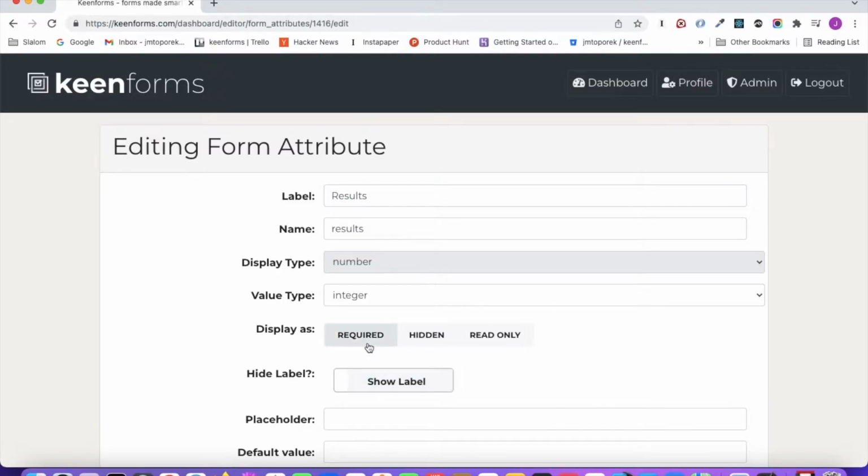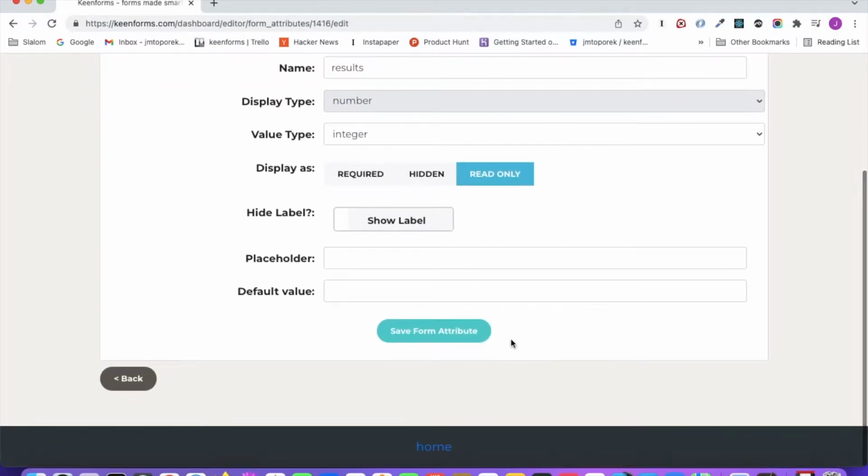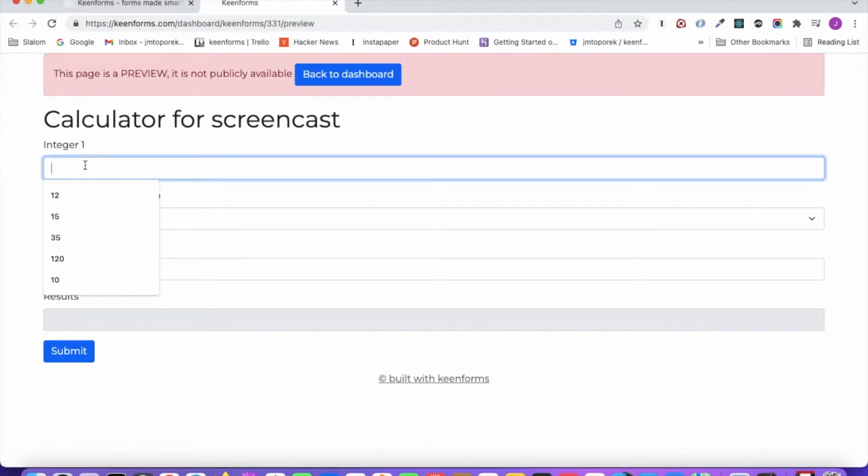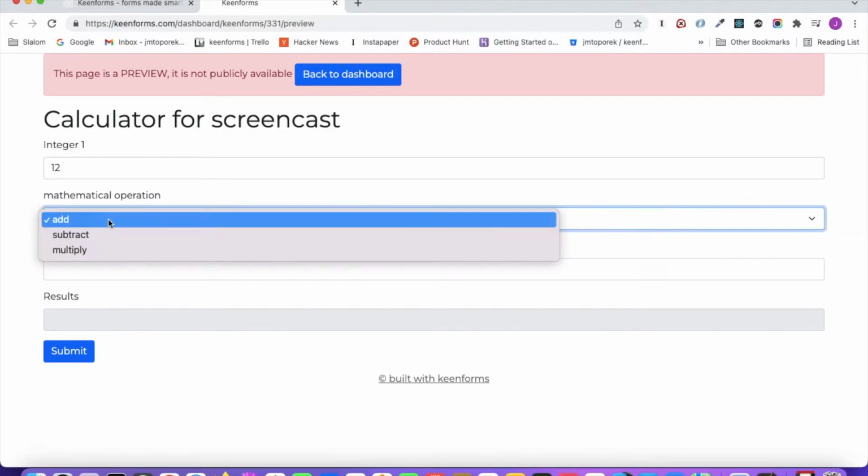And we're going to make this read-only because the user is not going to have any control over it. So now we have our form. We're going to do a quick preview, and right now it does nothing. But eventually we're going to change that.